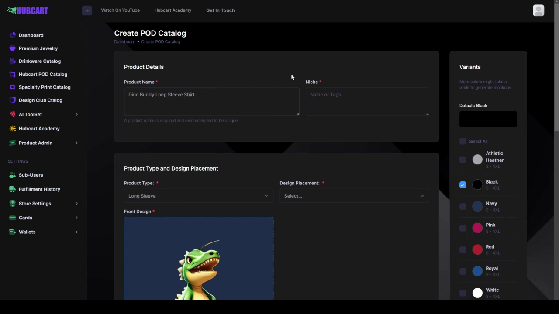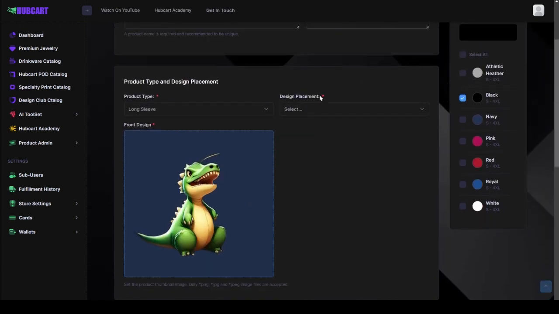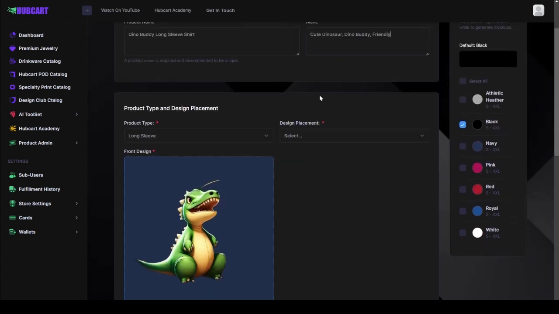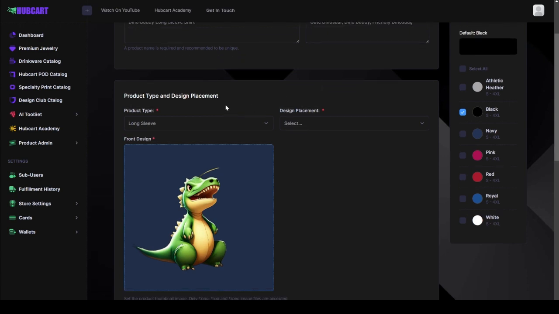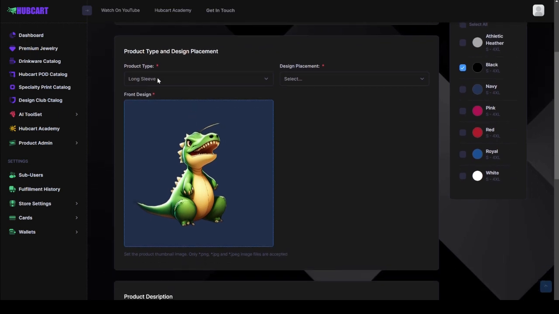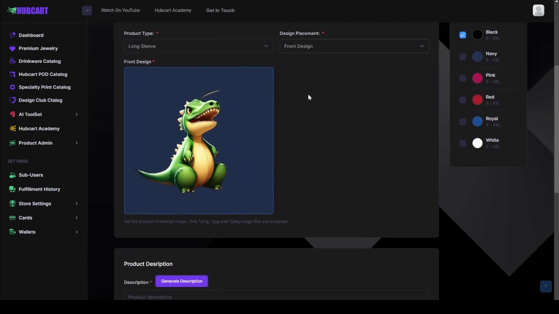All right, after I have the name in there, I'm going to go ahead and type in our niche or tags, and you could separate these by a comma. I'll tell you why we really want these in a little bit, but I'm going to type in cute dinosaur. I'm going to type in Dino Buddy. I'm going to type in friendly dinosaur. And then from there, we got to scroll down a little bit more, see what we have here. So I already have long sleeve shirt selected, but we didn't choose where we want this, front, back, pocket, or whatever. We're just gonna go ahead and throw it on the front. Okay, and that's good enough.